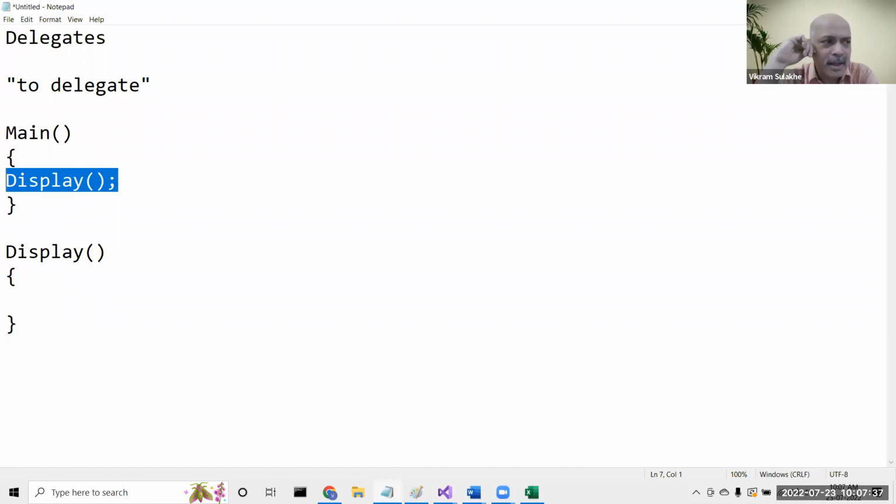Now, the first question that you should ask yourself is, why do we need delegates? Exactly. Why do we need to call a function indirectly? If we can make a direct call to it, would we need to call it in an indirect manner? And the answer is no. If you can make a direct call to it, then you don't need to call it in the indirect manner. Calling it directly is always the best option.